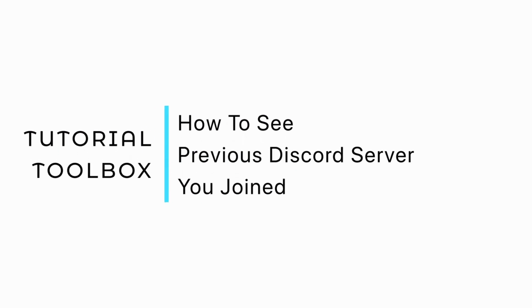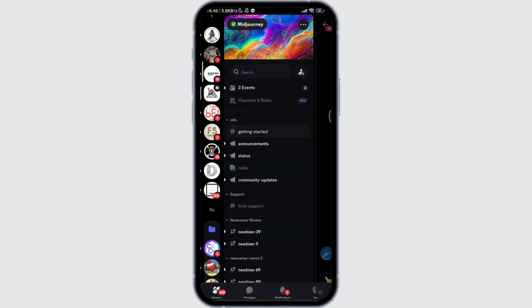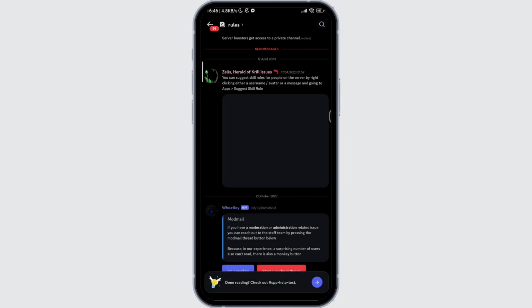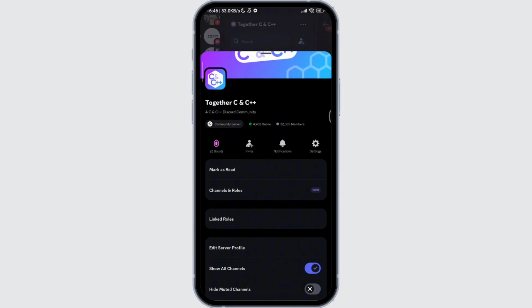How to see previous Discord servers you joined. To see Discord servers that you left, let's first intentionally leave a server. To do so, simply tap on the Discord server and select the three dots icon on the top right side. Then select Leave Server option.